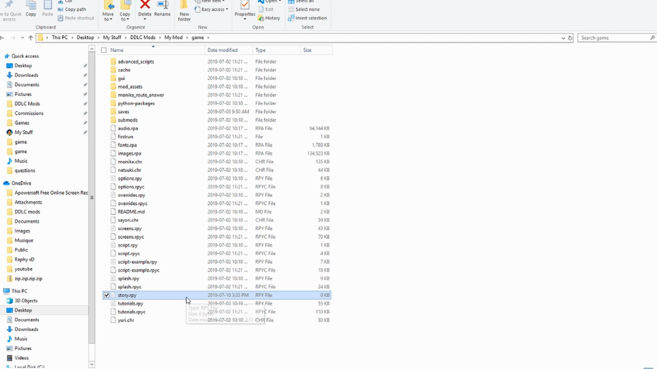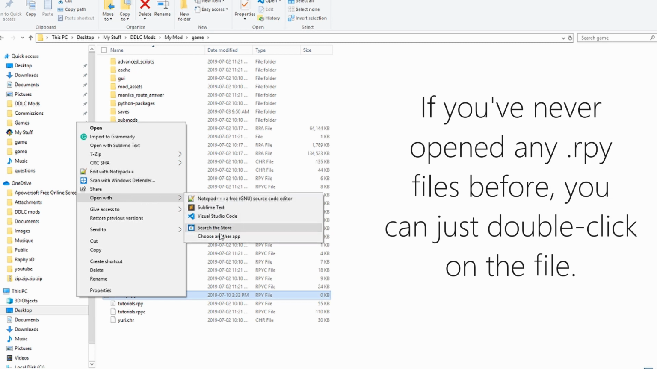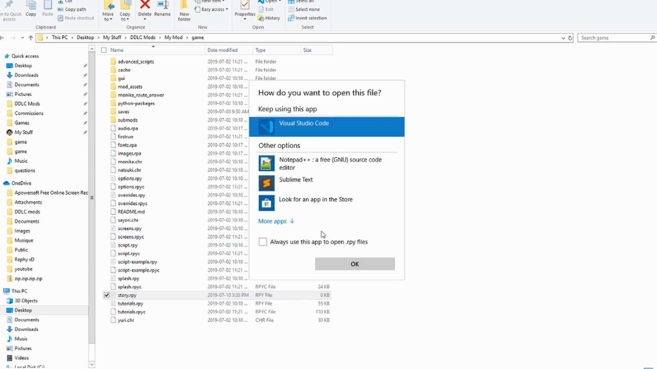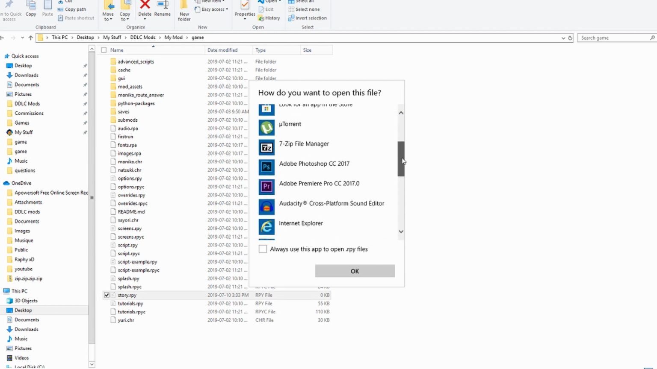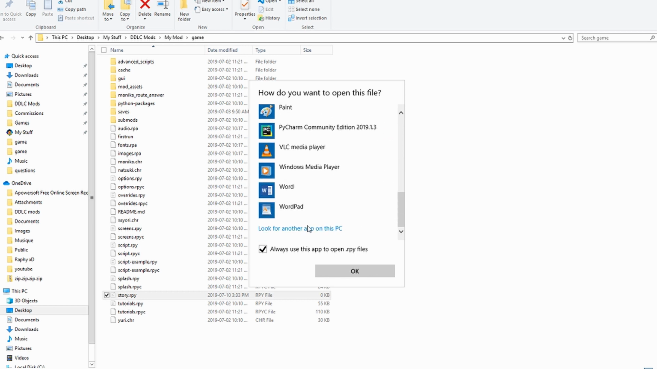Right click on the file and left click on Open With. A window will ask you which program the OS should open the file with. Make sure you enable Always Use this app to open Rampy files. Choose your text editor. If you can't see your text editor, you'll have to manually look for the executable. Ours is Visual Studio Code, so let's choose it.